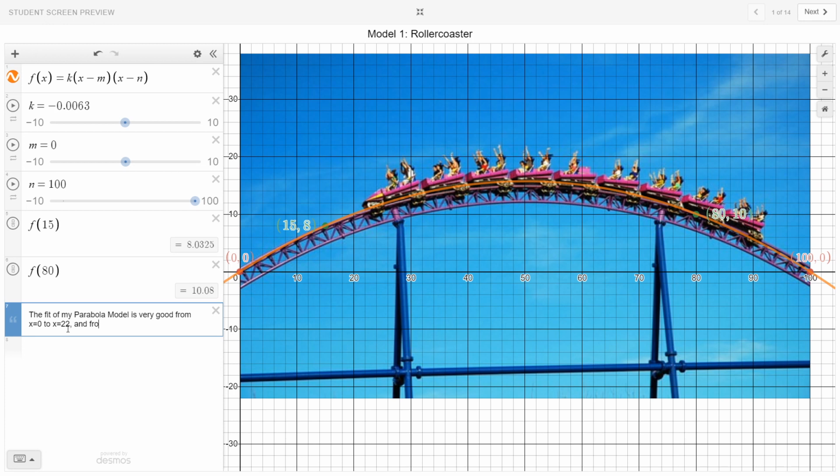And from, well, I reckon it looks pretty good from x equals about, that's not 22, that's 24, sorry. And I reckon it also looks quite good from about 74 to 94. And from x equals 74 to x equals 94. Okay, and why is that?